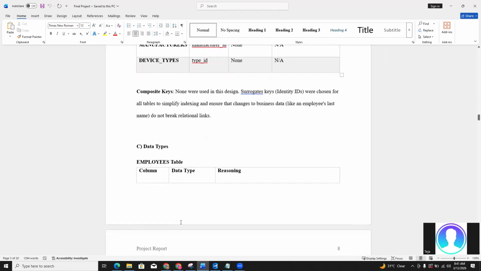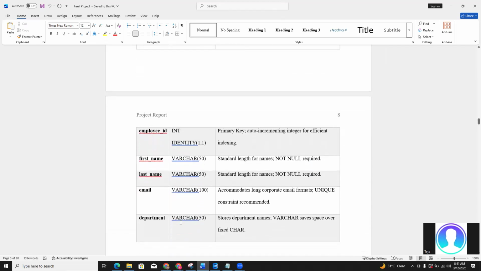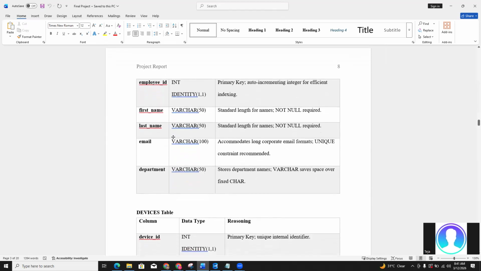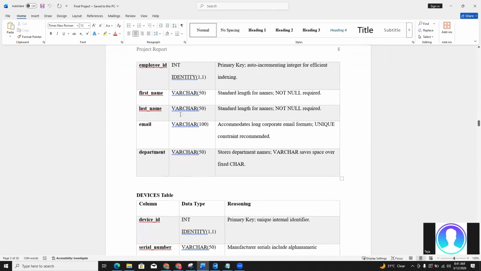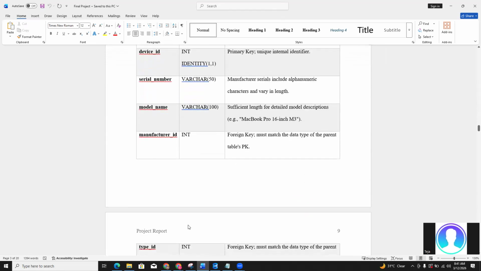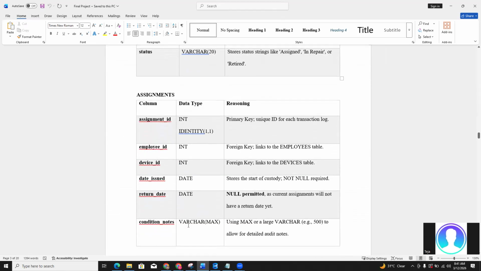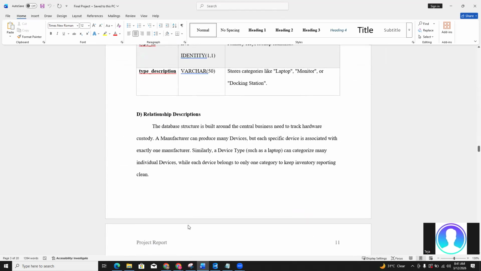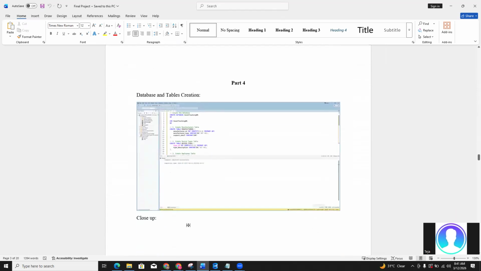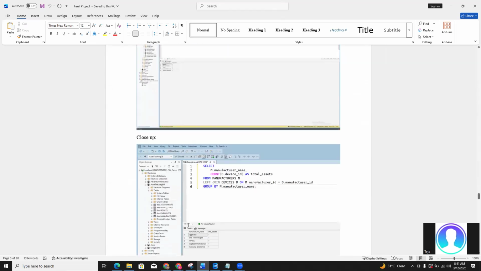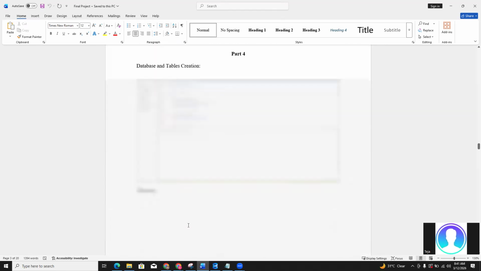Moving on, we have the data types like integer and varchar. Employee ID is stored as an integer: 1, 2, 3, 4, 5, 6, 7, 8, 9, 10. First name is varchar, as it holds string values. Similarly, everything goes in the same way. The relationship description I already told, and here are the screenshots for the reports.